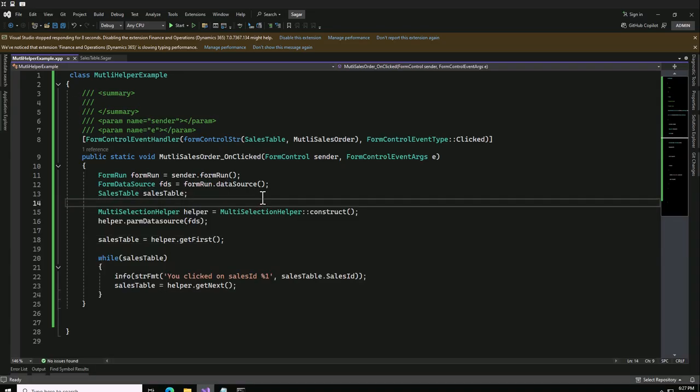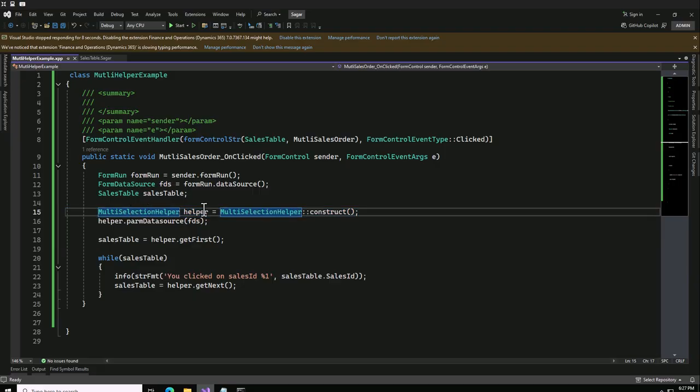So let me reiterate here. So far, what we have done, our goal was to use this multi-selection helper class. First of all, you simply call the construct of this class, and here you have a method called param data source. In your param data source, you simply need to pass your form data source. Okay, so when you pass your form data source, then you could easily get the first record from this helper class. Helper is nothing but the multi-selection helper class. So you could easily get the first record.